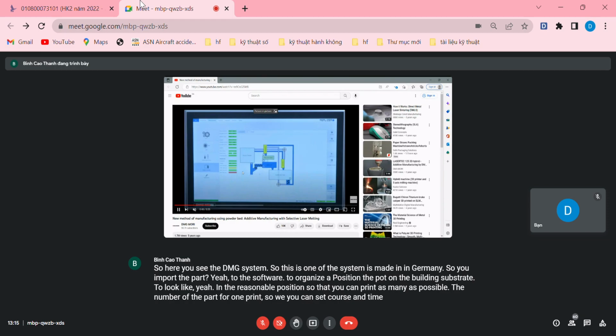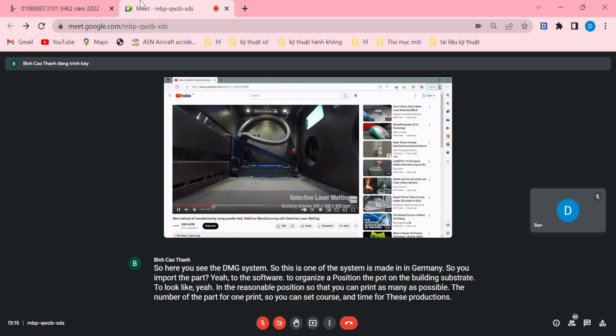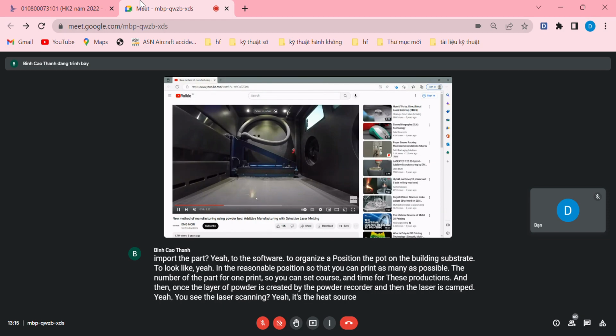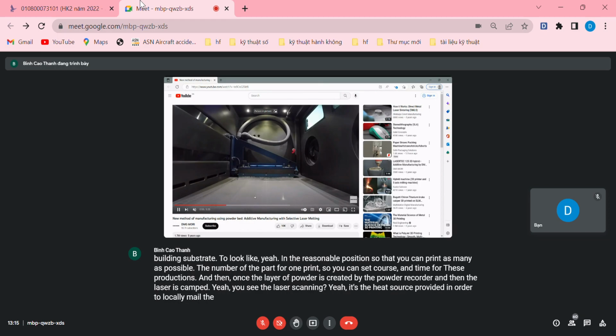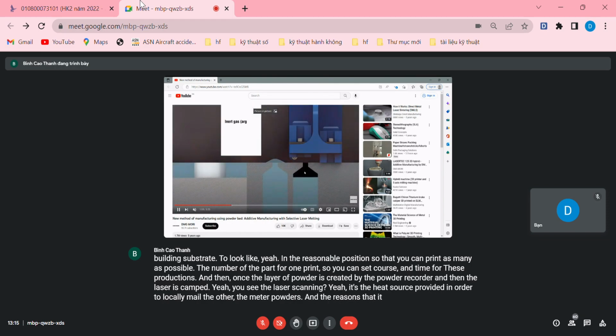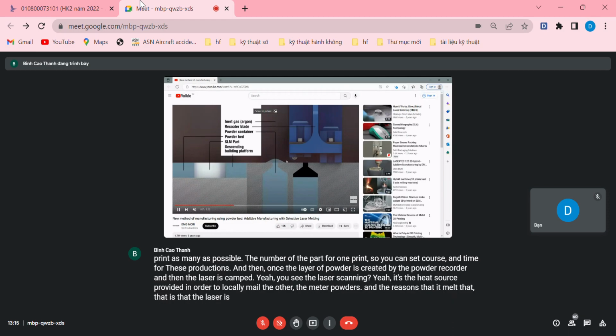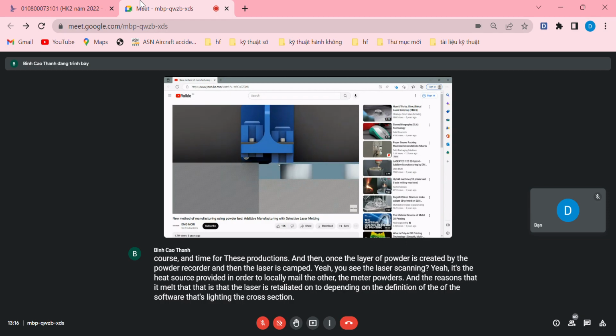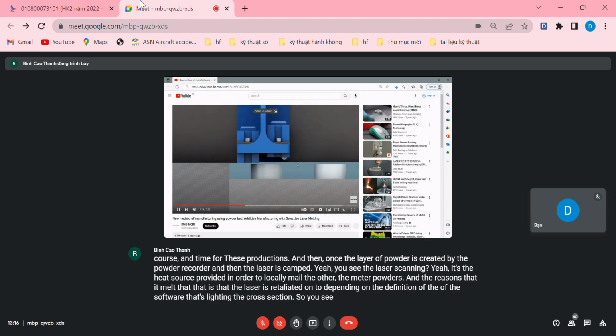So you can save cost and time for these productions. And then once the layer of powder is created by the powder recoater, the laser is scanned. You see the laser scanning. It's a heat source provided in order to locally melt the metal powders. The laser is irradiated depending on the definition of the software, lighting the cross section. So you see, one layer is formed.